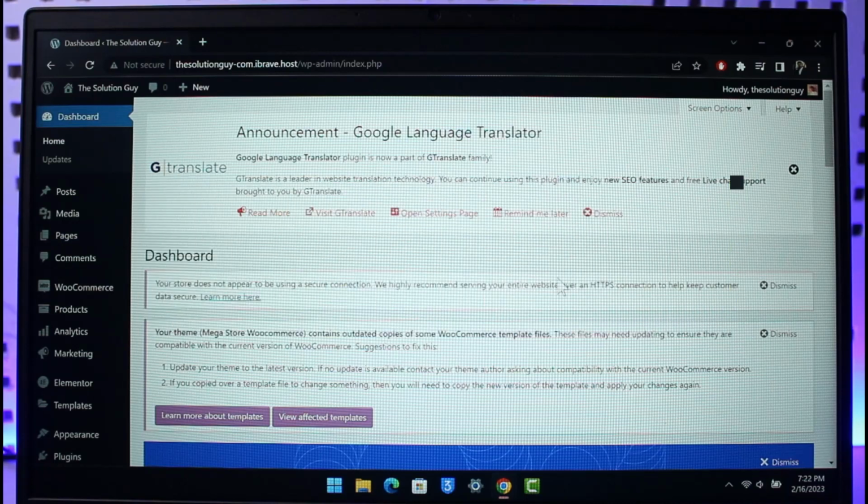So in today's video, I'll show you how you can change your shipping price. Maybe you want to increase or decrease it. It's very simple if you have a WooCommerce website though.